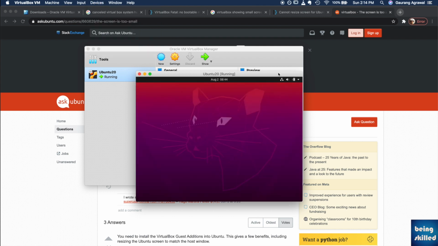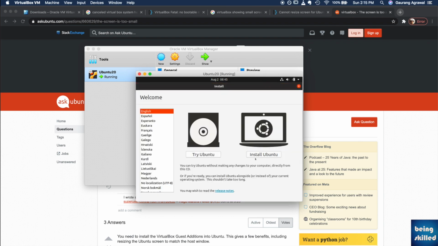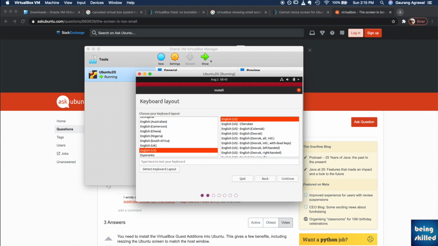So now the installation process has begun. We will see what the first screen of the installer looks like. Now just select install Ubuntu. We just want to install Ubuntu. We don't want to try Ubuntu because we already know that it is one of the best operating systems for beginners. So here we will see the keyboard layout.